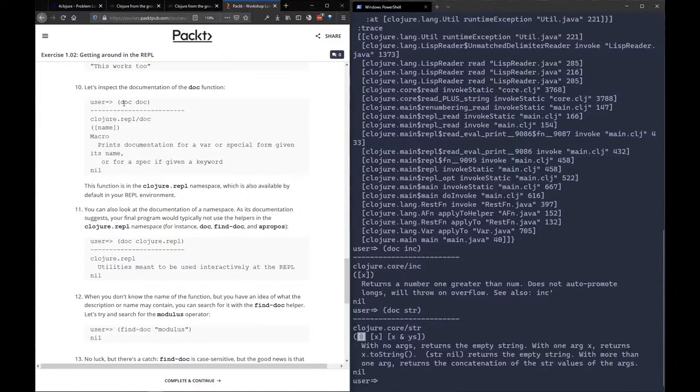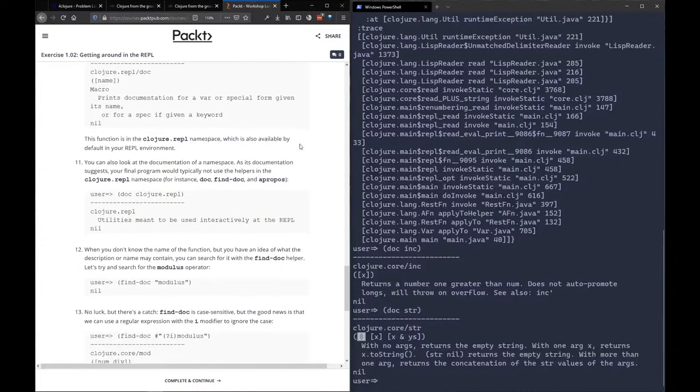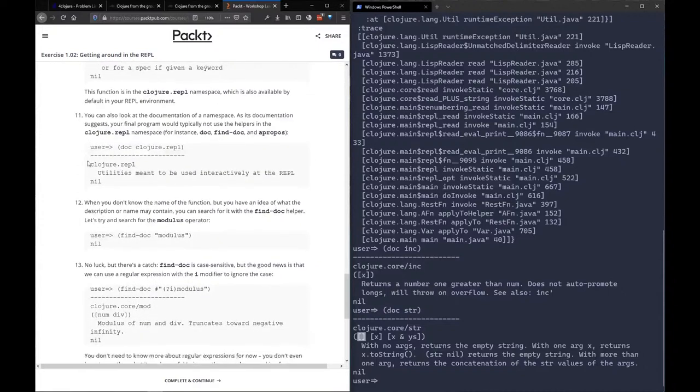Okay, documentation of the doc function. It's defined in clojure.repl. So most probably we won't be able to use it in an editor, I guess. clojure.repl/doc. The macro prints documentation for a var or special form given its name, or for a spec if given a keyword. This function is in the clojure.repl namespace, which is also available by default in your REPL environment.